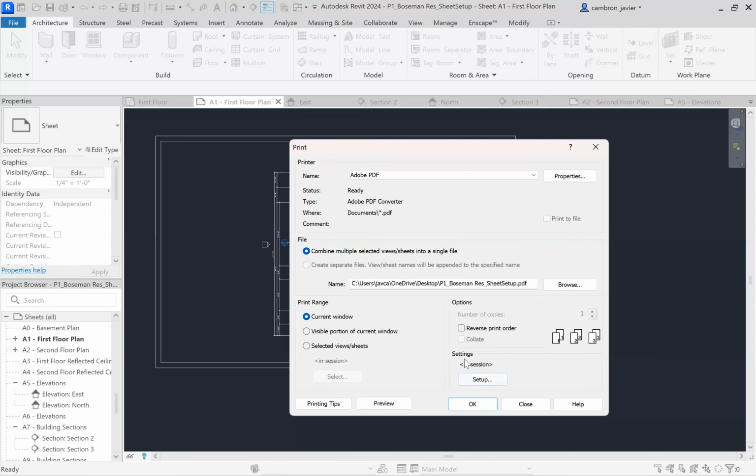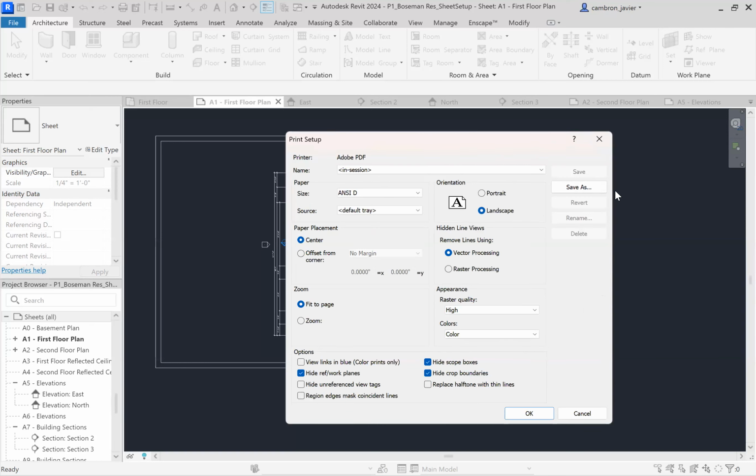If we work in a clockwise manner, we'll go down into settings. I'm going to click on setup, and I'm going to come over here where it says zoom. By default, it's set to fit to page. Now, this is a huge problem for us when we do these scale drawings. You never want to print fit to page. Fit to page will essentially scale everything so that it ensures that it fits onto your actual page.